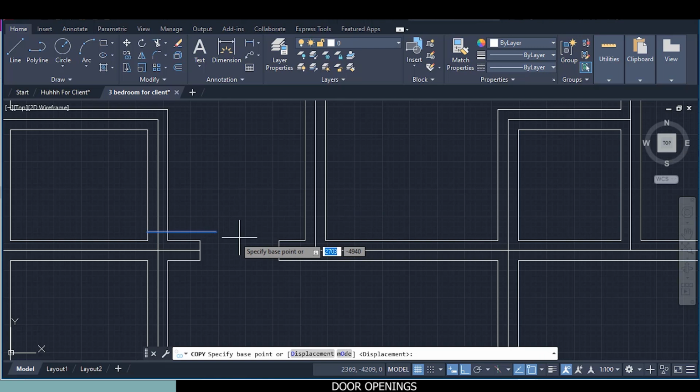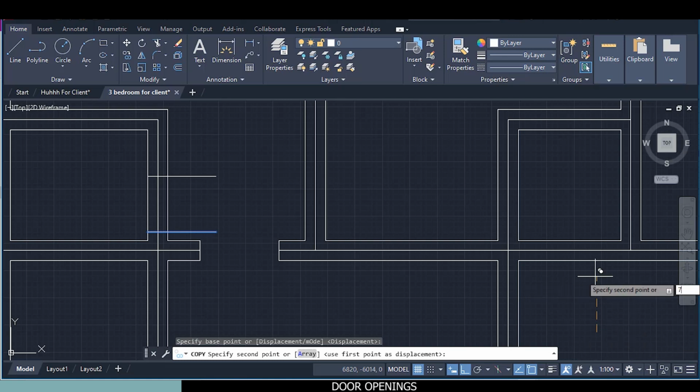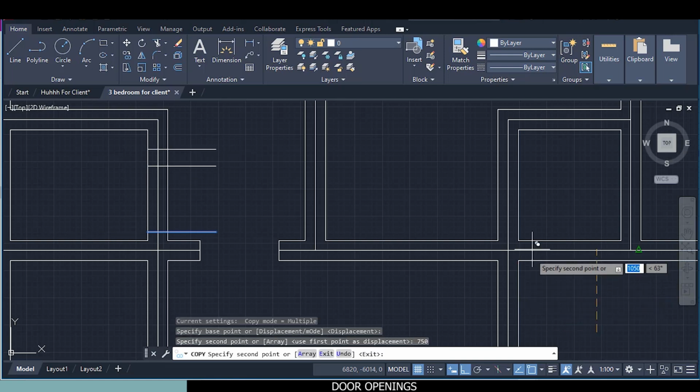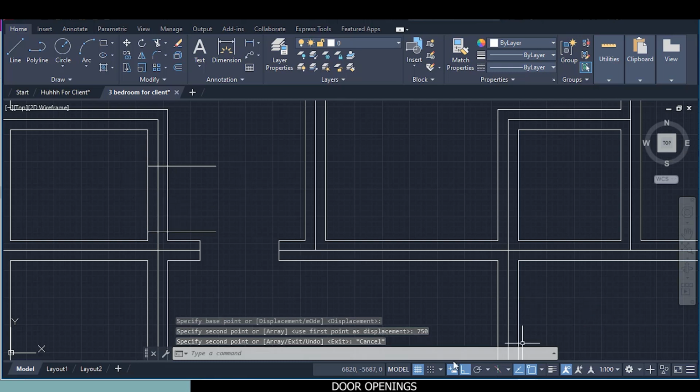And then if I like, I can just even click right here and move it up 750 millimeters, which is 2 feet 6 inches, and then press enter. It will continue copying, so escape that command. Make sure your auto snap is on.